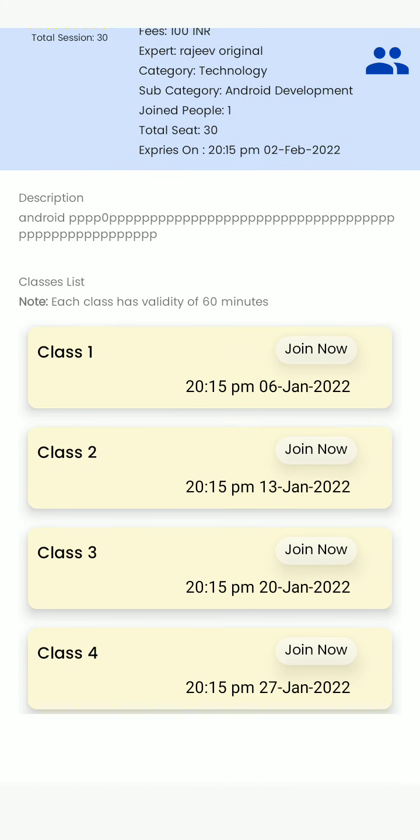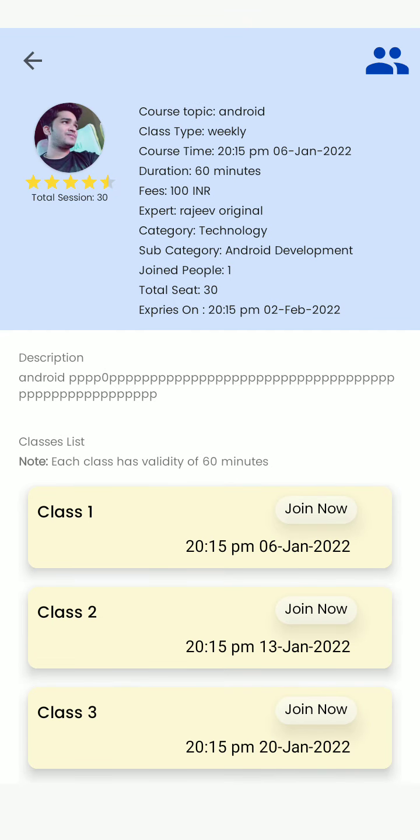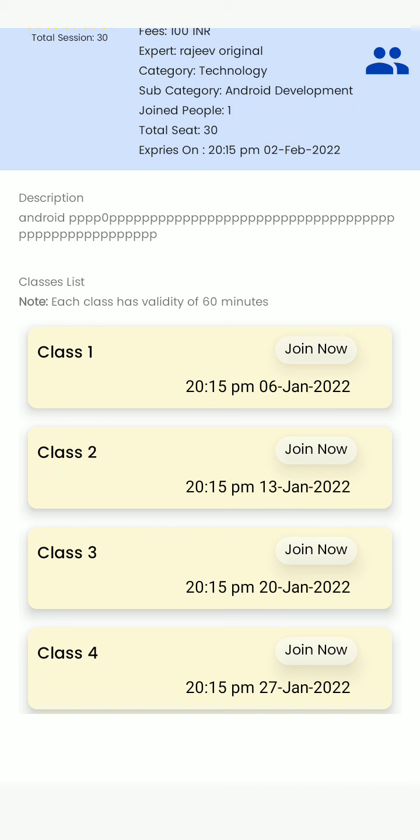This will expand like this, and all the classes list will be here, right? As you can see, there is a join now button. This will be green, others will be in a different color at that point of time. On the first class, the first one will be green. On the second class, the second one will be green, others will be like current. And on the third class date, the third one will be green.